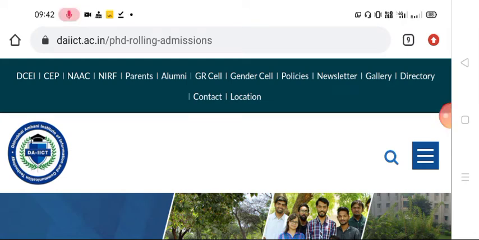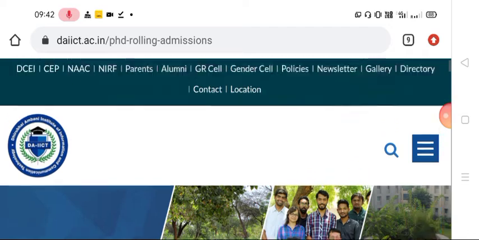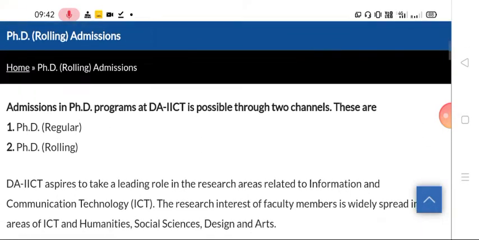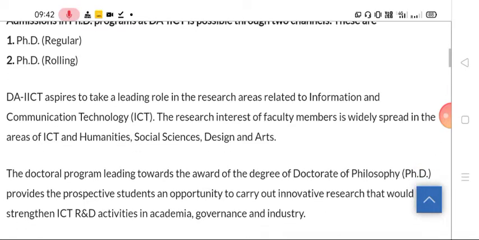Today I brought a new update regarding Ph.D. admission in the Dhirubhai Ambani group. They have given notification for Ph.D. admission at DAIICT, which is possible through two channels. These are Ph.D. regular and Ph.D. rolling.